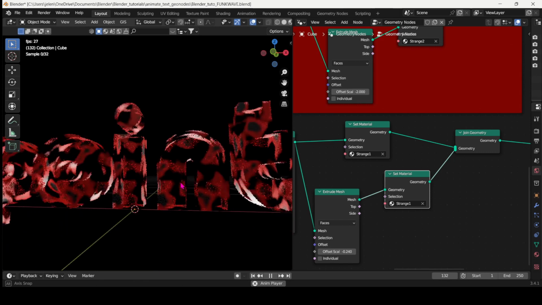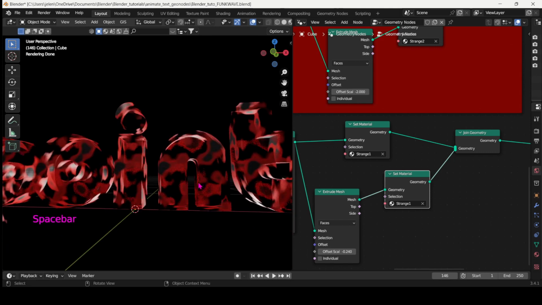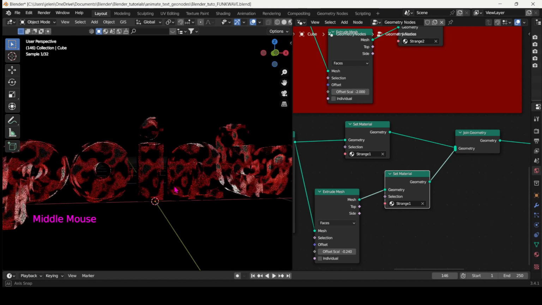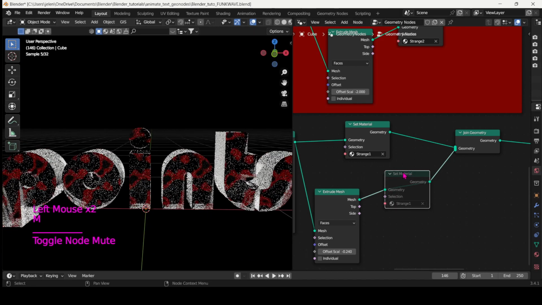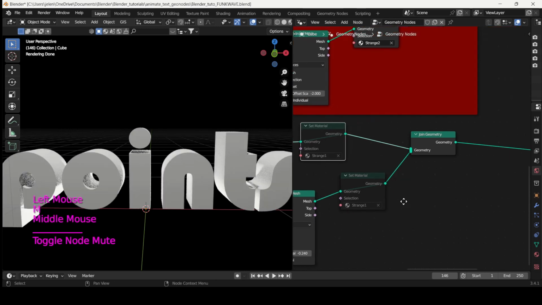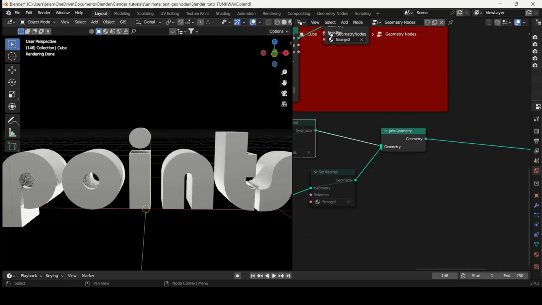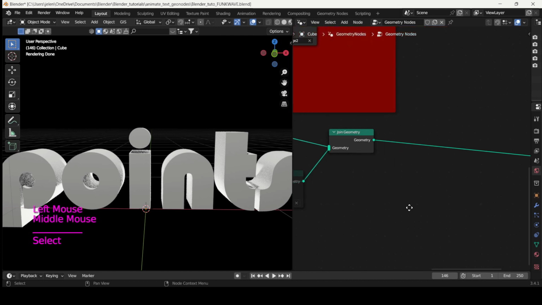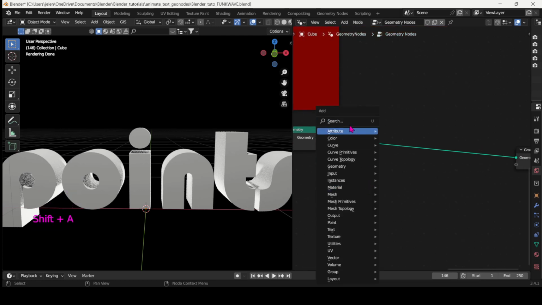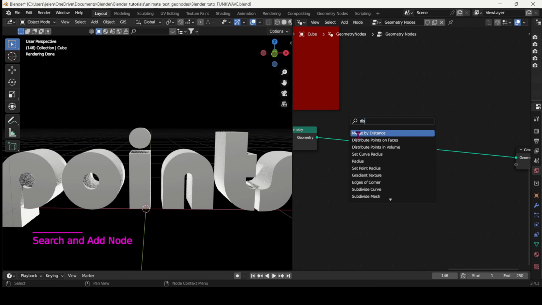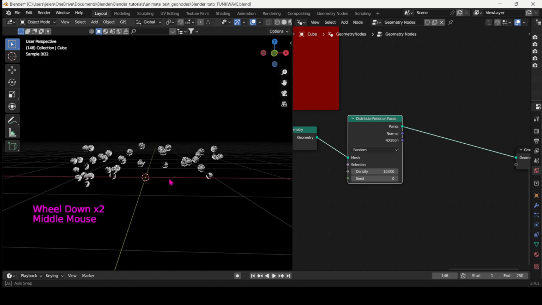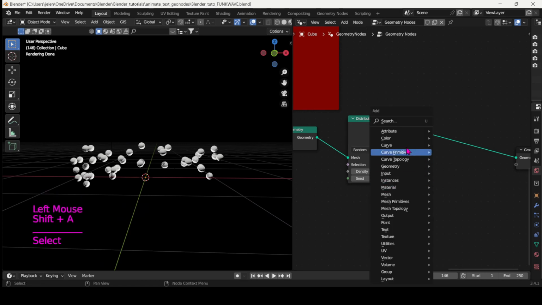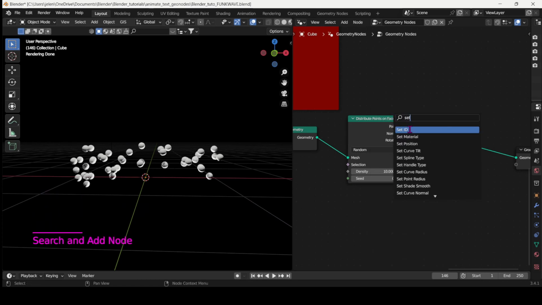So yeah, but actually it's not really what we want to do. We want to be instancing points that appear and that change color, etc. So we can mute those by selecting them and hiding them. And let's continue, and let's put a node, distribute points on faces. We want to set the radius of those points. So look for set point radius, and then we can actually randomize that a little bit.